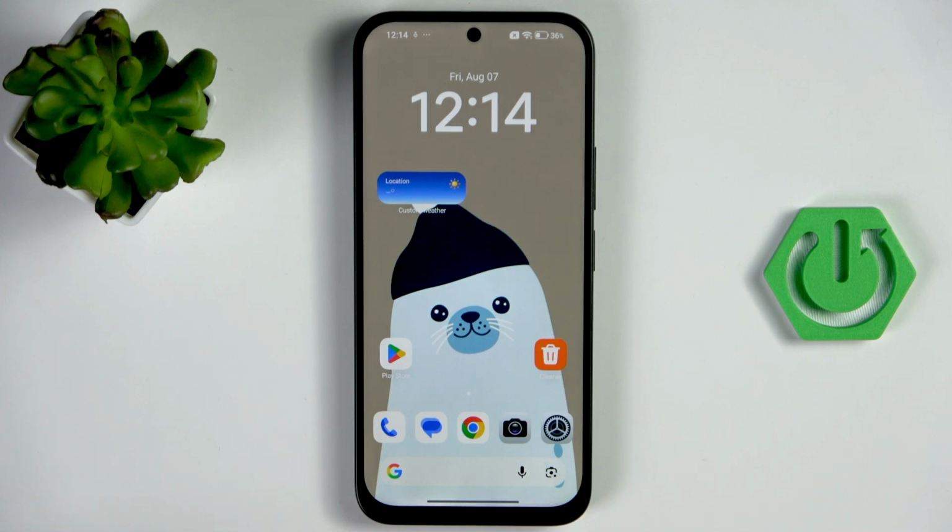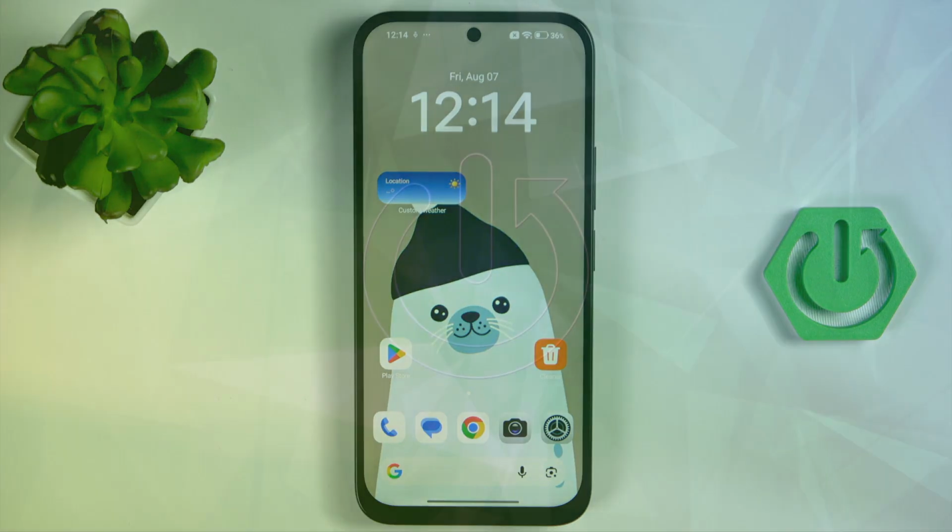Hi everyone, in front of me I've got Redmi 17 and let me share with you how to allow unknown sources on this device.